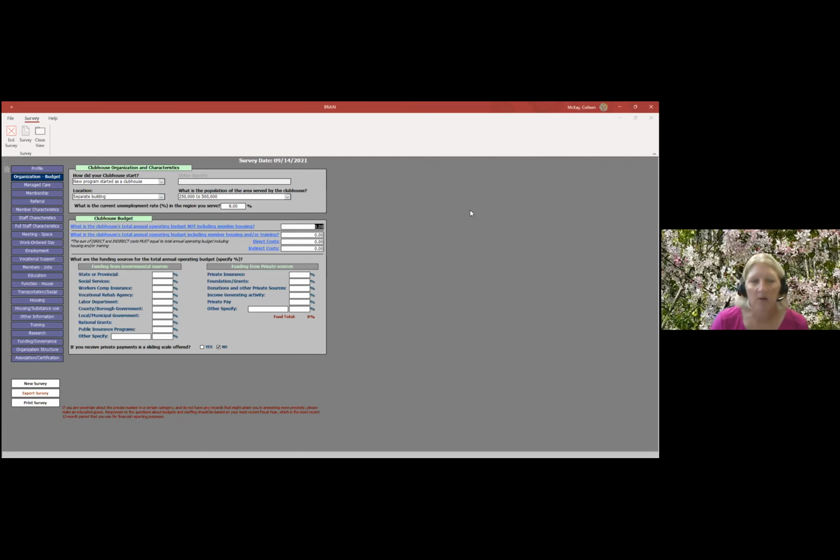Unemployment rate. Now, as you start to go through, you're going to see some items here in the middle, like right underneath this clubhouse budget. There's some items here in blue. And then you'll see my little pointer there is saying click for information. If you click that item, it will give you more information about some of these specific things.